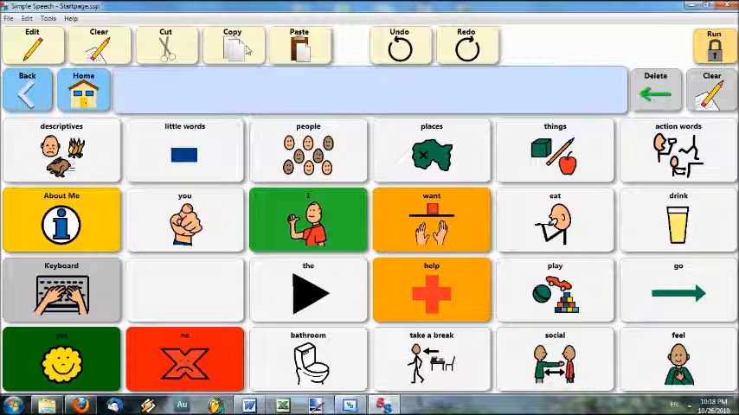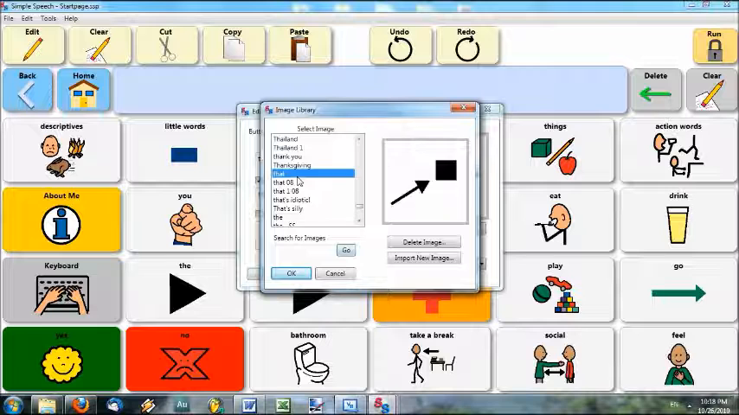To copy a button, it's very similar. You just press copy, click on the button you want to copy, press paste, and paste the button. We're going to make this 2 one more time.